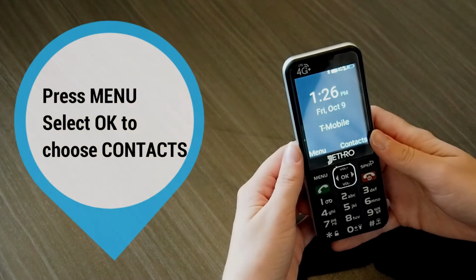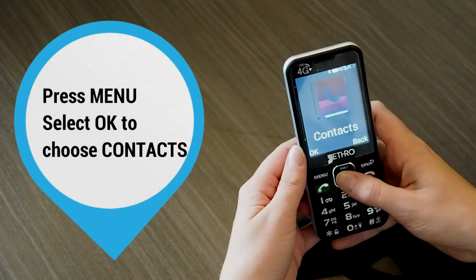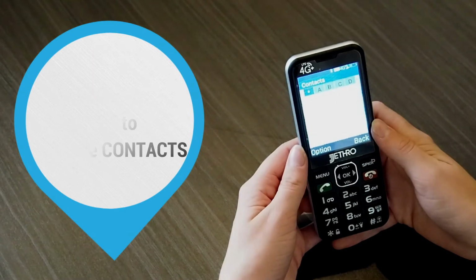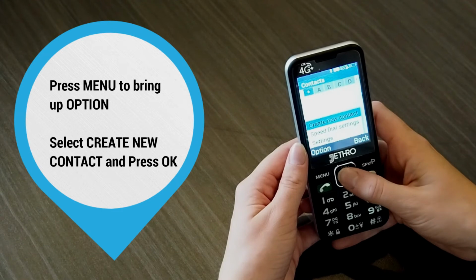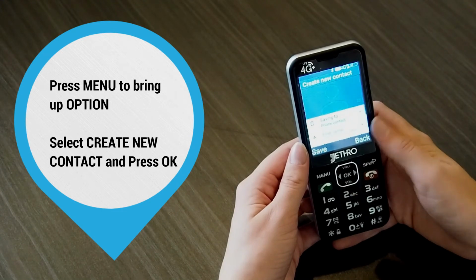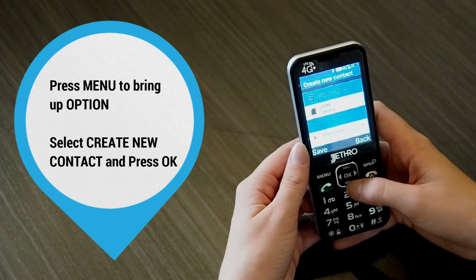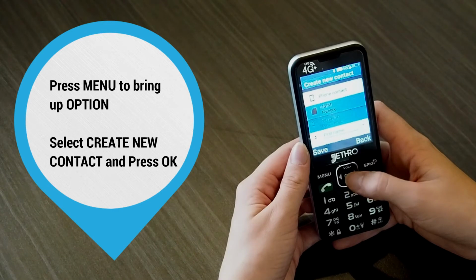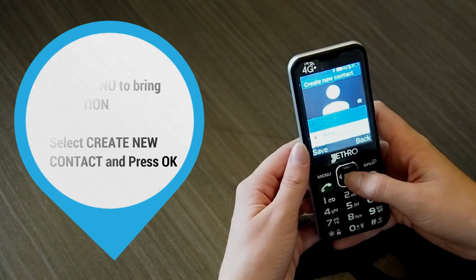To add a new contact, you'll first press the menu button in the upper left corner. You'll select OK on Contacts and then press the menu button again to pull up options. You'll select Create New Contact. And now you can either save your contact to your phone or your SIM card. We recommend saving your contact to your SIM card in case you ever want to change phones. Your contacts will carry over.